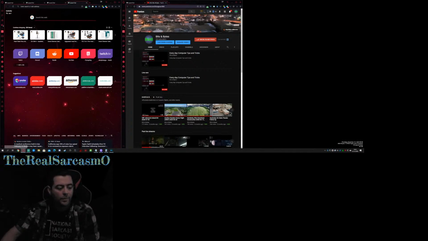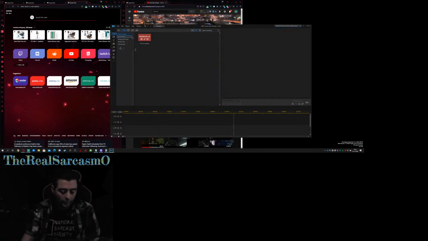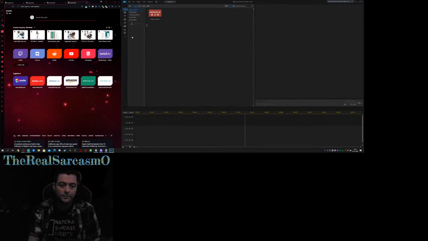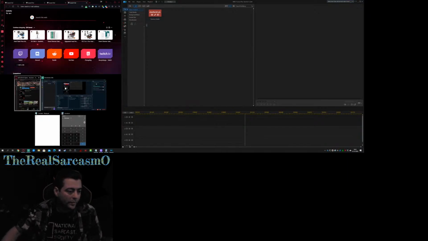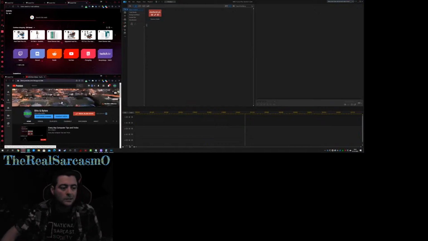And if there's something else that we wanted to do on the side, like video editing, so here's my video editor. I want this video editor on the right side, and then I want this one on the left side in half, and then I want this other one on the bottom right there.